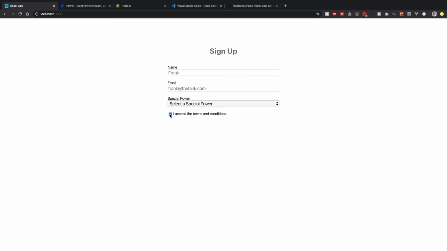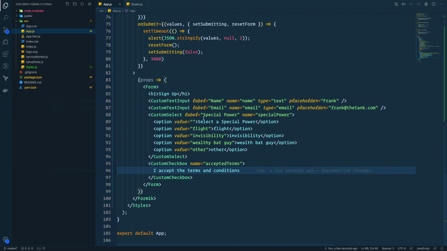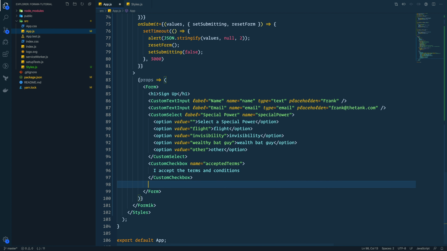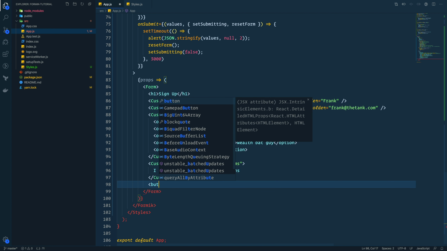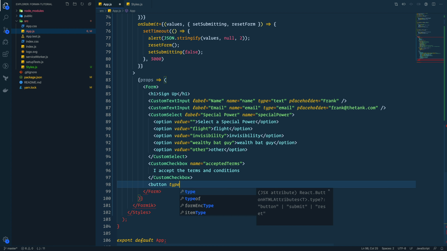You can check it, uncheck it, check it. Once you move away, though, you must accept the terms and conditions. It'll give you a little error message. Awesome. So then finally, before we close the form out, we need our submit button. So we come down here, type button, type equals submit, so we know it's for the form.